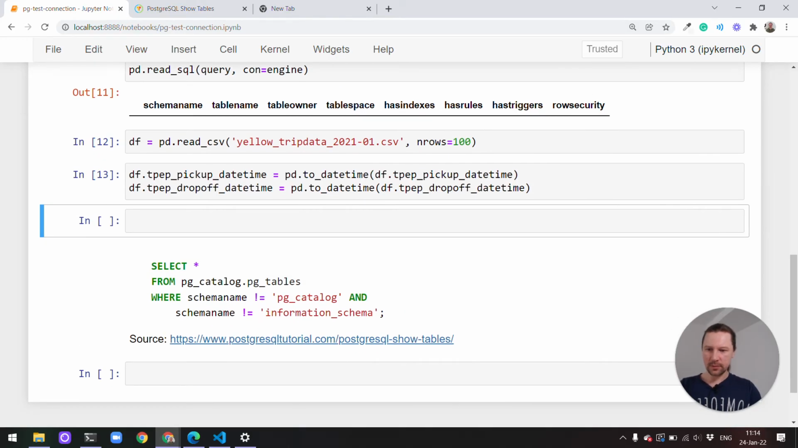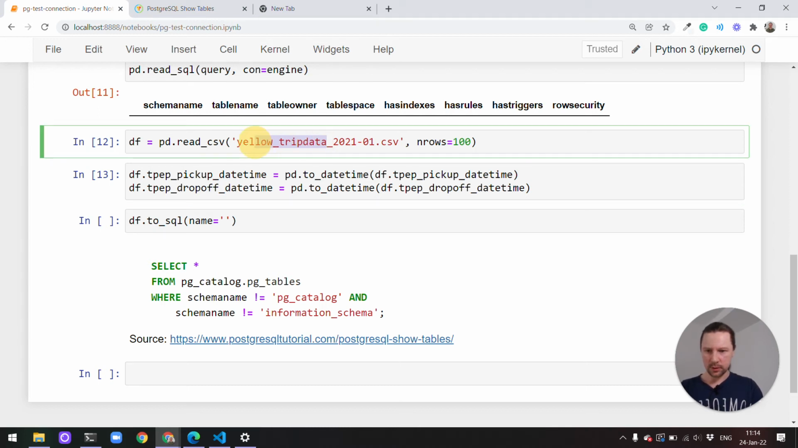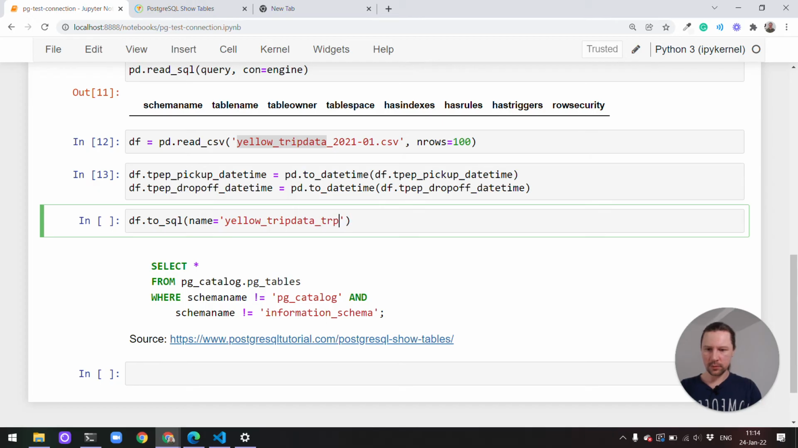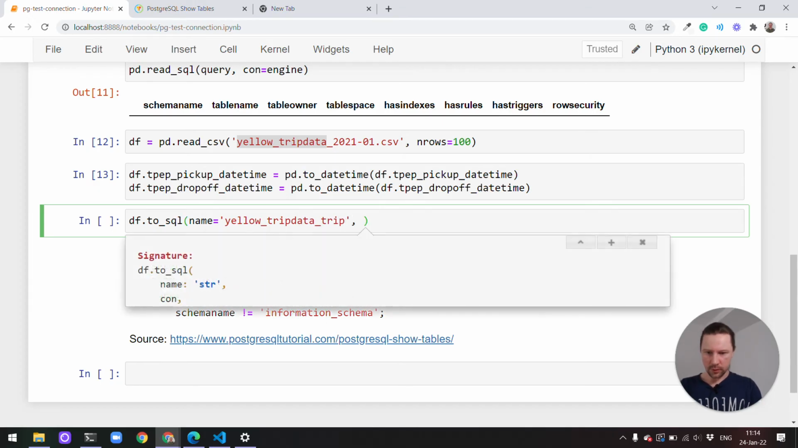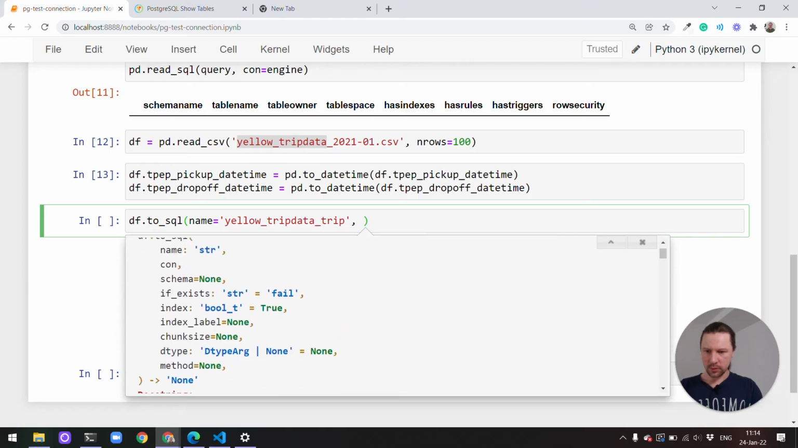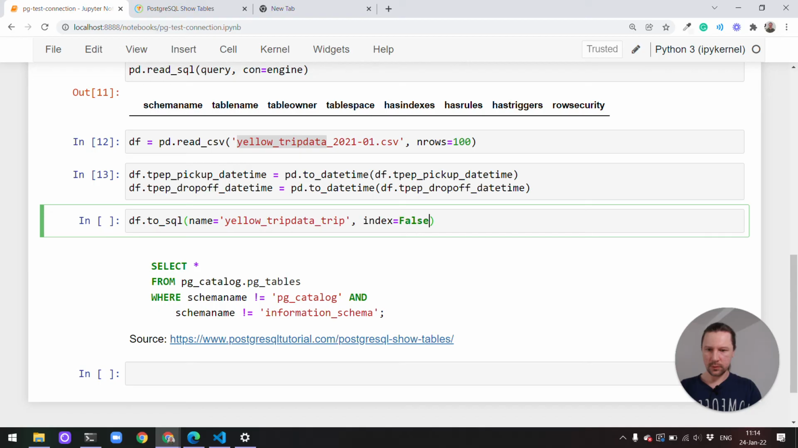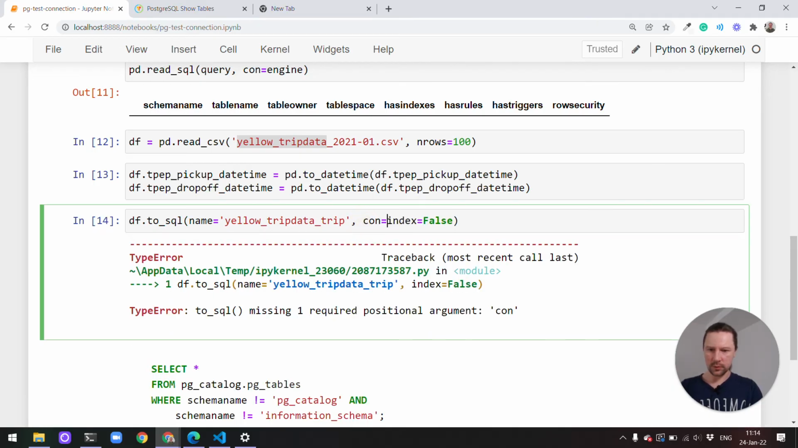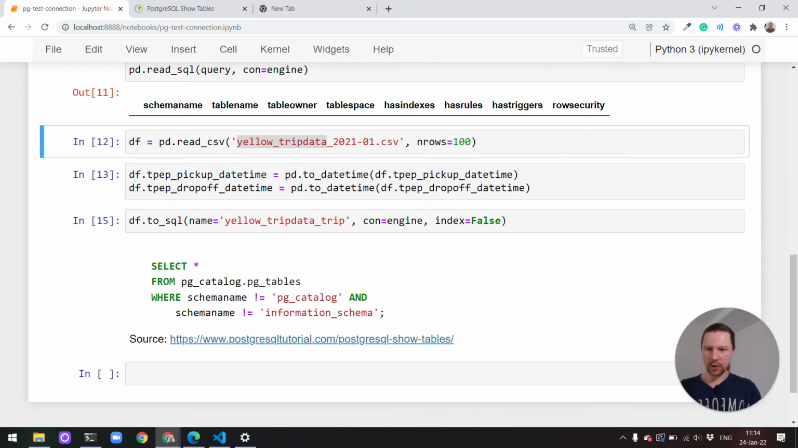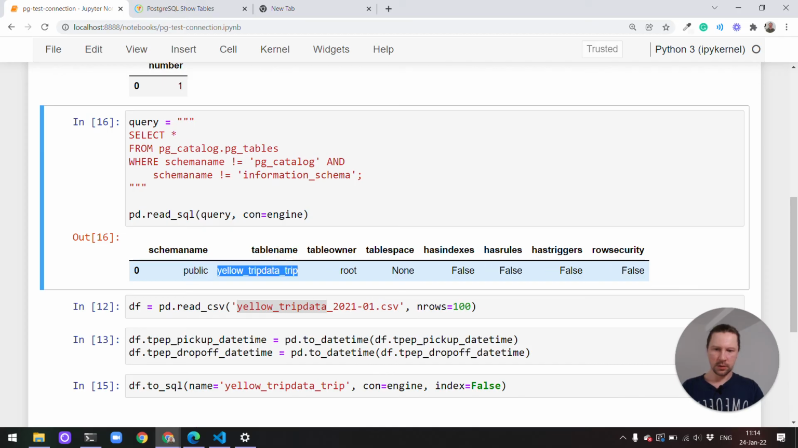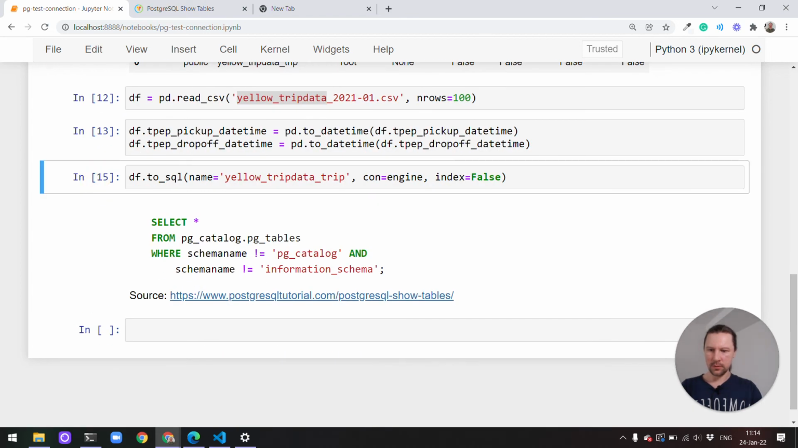So right now, let us insert this table. We'll do df.to_sql, and then the name will be the name of the table. I don't remember what I used in the video. Trip. And then index false. So let me execute that. Of course, it also needs the connection. Okay, and now if we execute the same query, we have a table there with some data.